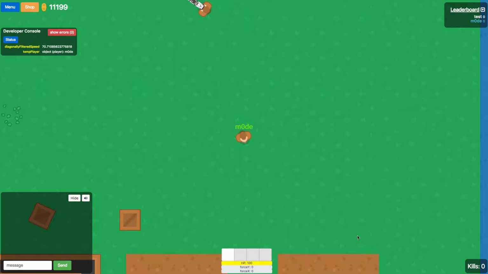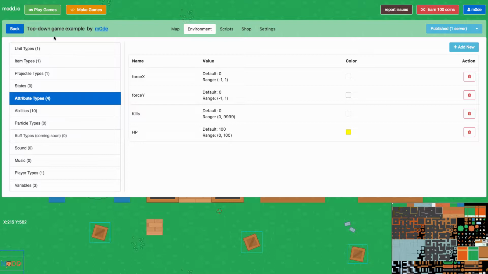Here I'm going to show you how to customize the player attributes and the leaderboard. So, quickly going back to the sandbox here. You can see that in attribute types, I have added a new attribute and it's called kills.